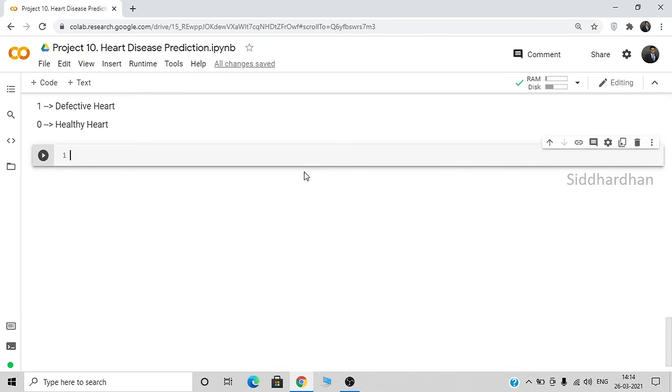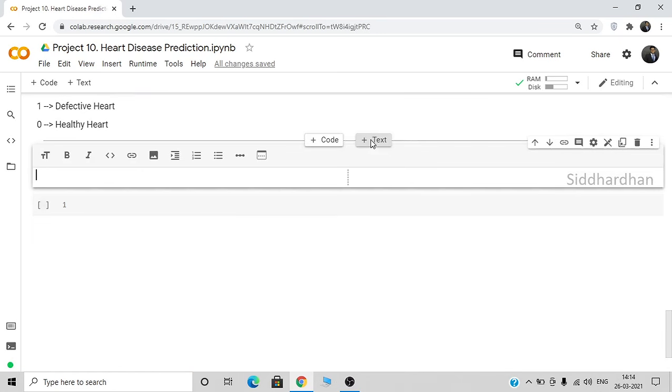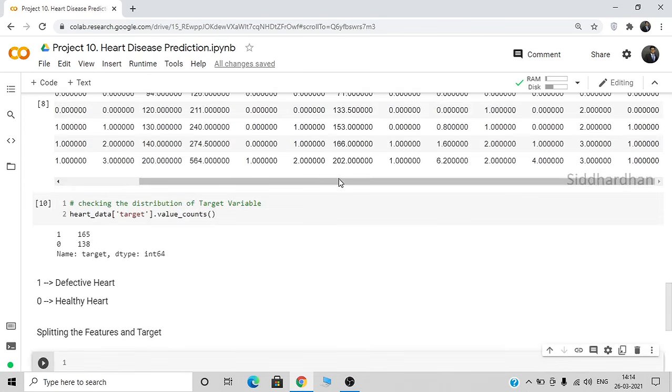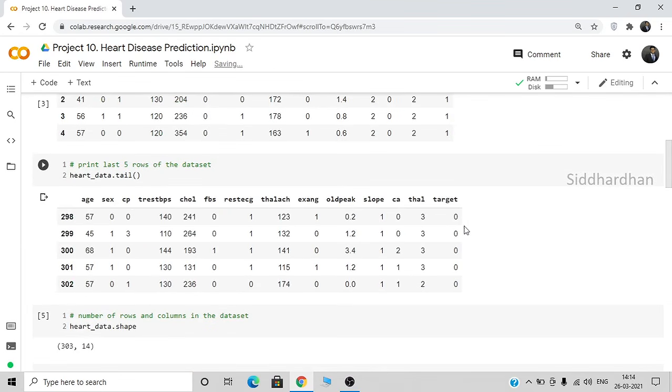Okay, so the next step is splitting the features and target. Here the target is the prediction of whether the person has heart disease or not, so it's either 0 or 1. This particular column is called the target column. The other columns are called features, because we are going to use all these features to predict this target.